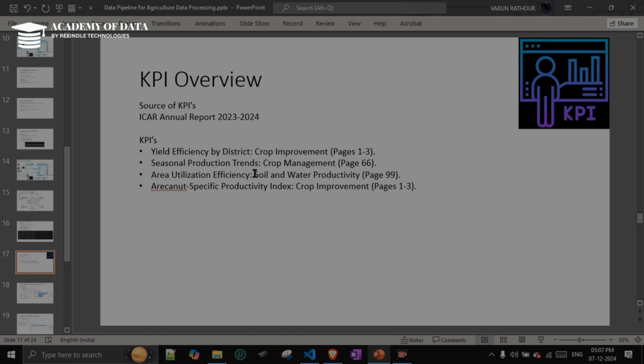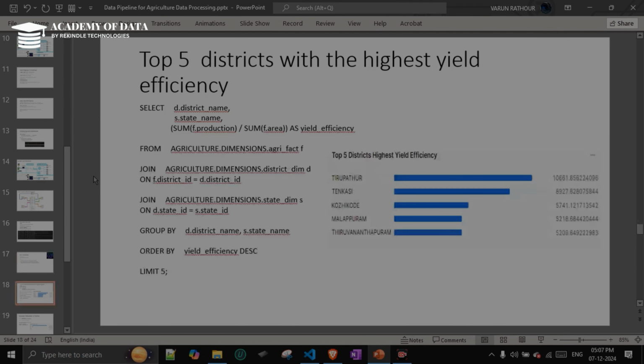It is taken from the chapter on water and productivity, and I have listed the page number here. A productivity index is also there. I have again used both state and district to showcase these. So yeah, I ran the queries and got these results. Top 5 districts with the highest yield efficiency.